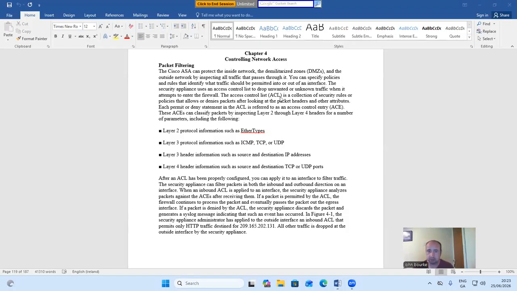The Access Control List, ACL, is a collection of security rules or policies that allows or denies packets after looking at the packet headers or other attributes. Each permit or deny statement in the ACL is referred to as an access control entry, ACE.